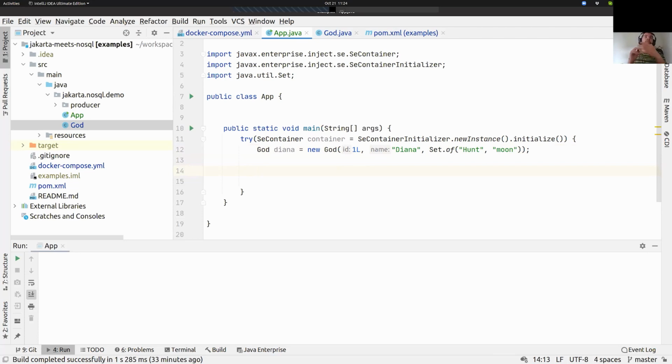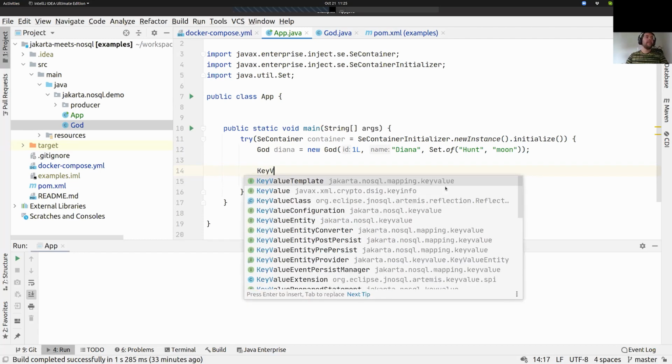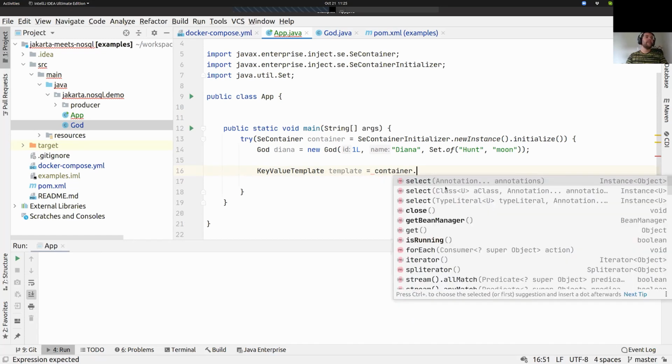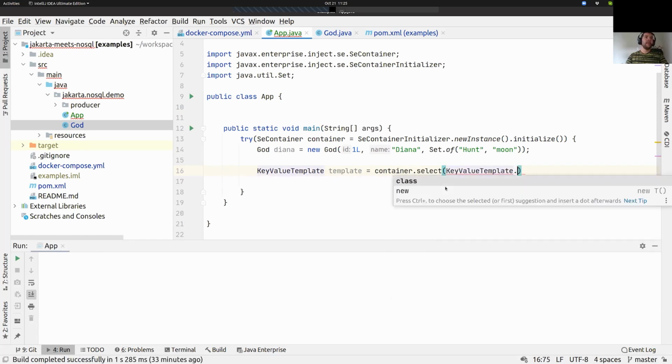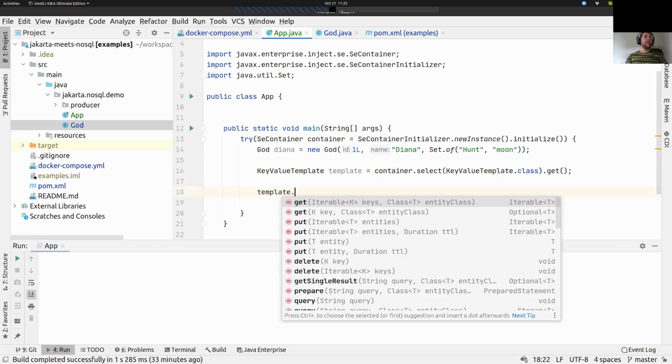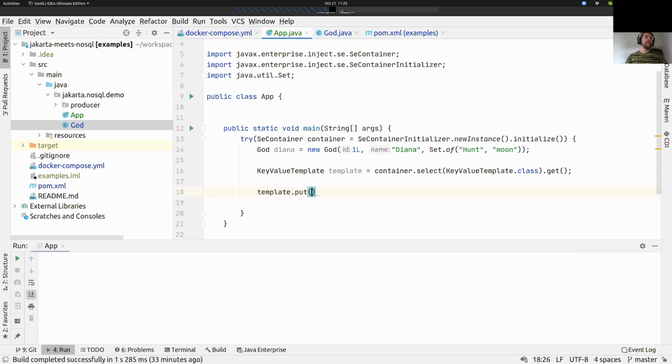In this template, I have one for each API: the key value template, the column template, the document template, and the graph template. To work with key value, for sure, I'm gonna use my key value template. I'm gonna inject that with the CDI, so container, select key value template, and then I'm gonna first put that information on my database, right? And then I'm gonna return that information.